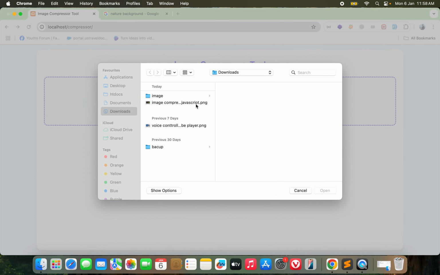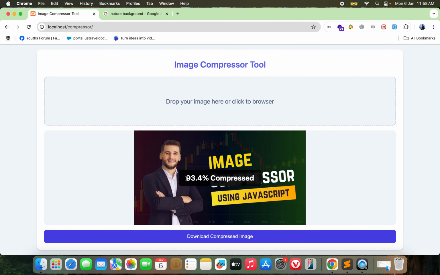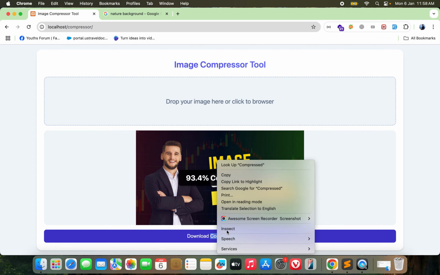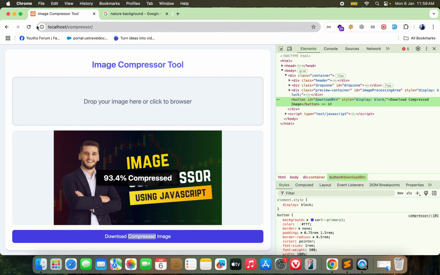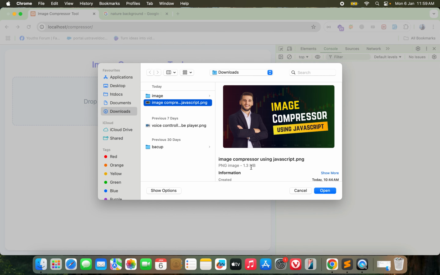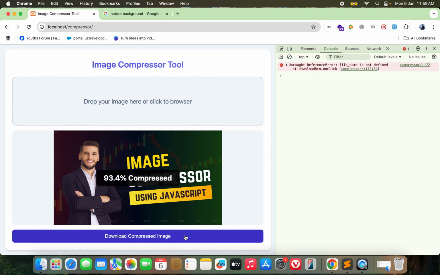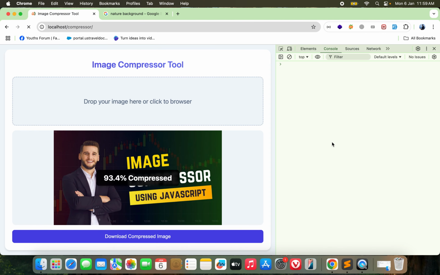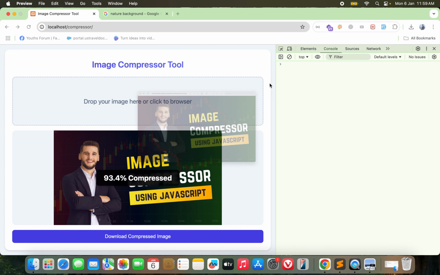Let's check now. Let's do for this image. Look, 93.4% compressed. Let's download it. Okay, there's some error. Let's do it one more time. This is 1.3 MB, the original size. Let's see what happens when I download. Okay, file name is not defined. Let's see. Oh, it's not fileName, it's file.name. My bad. Now let's see. Yeah, it says it's 93.4% compressed. Let's download it. Yeah, it's downloaded. Let's see, it's just 81 KB now. You can preview it.